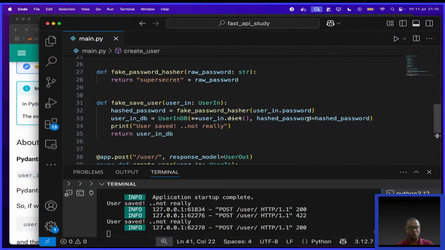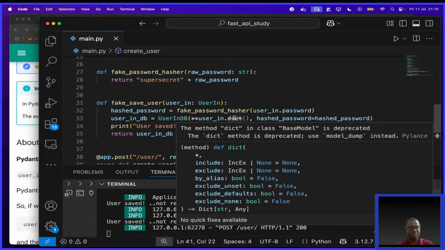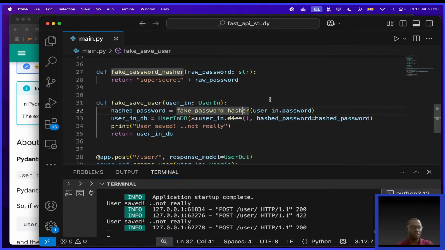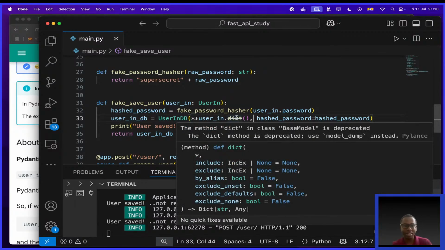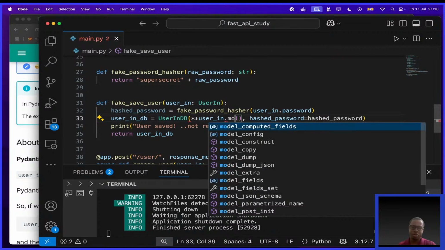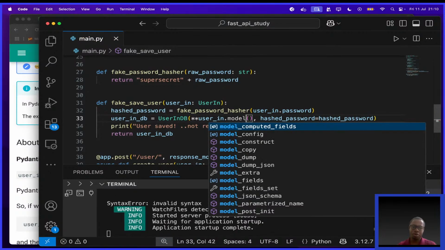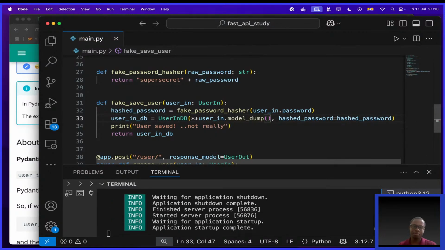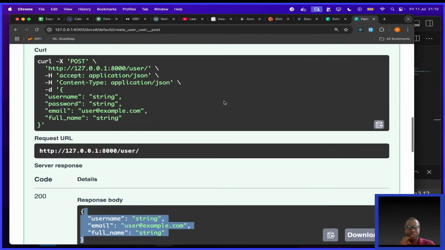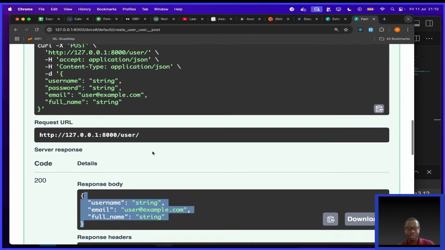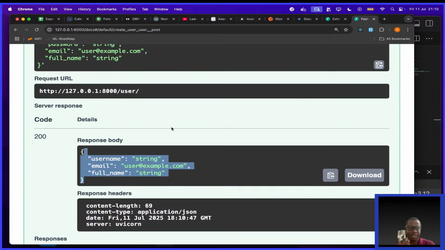I think that is why here we have this strike through on dict. If I hover over it, you see they say the method dict in class-based model is deprecated. The dict method is deprecated, use model_dump instead. So I should just say dot model_dump, like that. So you see it has not been crossed out, and the output will be the same. We can go back to documentation and execute it. We test the endpoint. You see we get exactly the same thing.